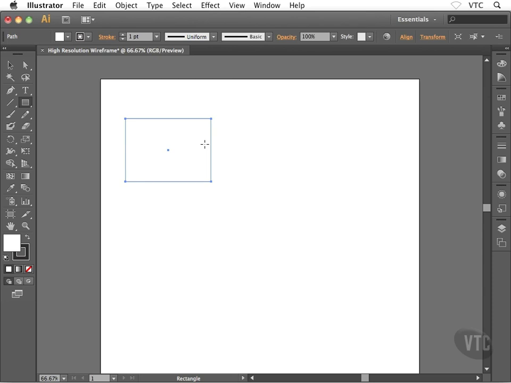Now, the next thing that I'm going to do is I'm going to switch out to my selection tool, my black arrow tool at the very top of the toolbox. Go ahead and grab this guy. This allows me to, of course, grab the object and move him around and so on.